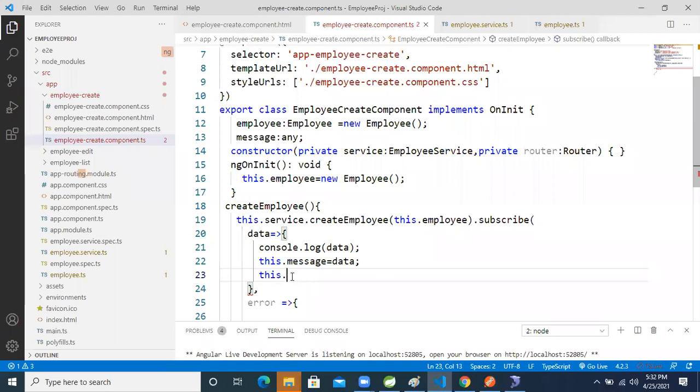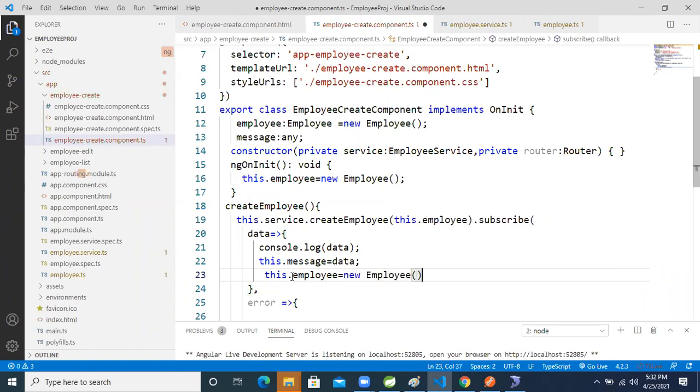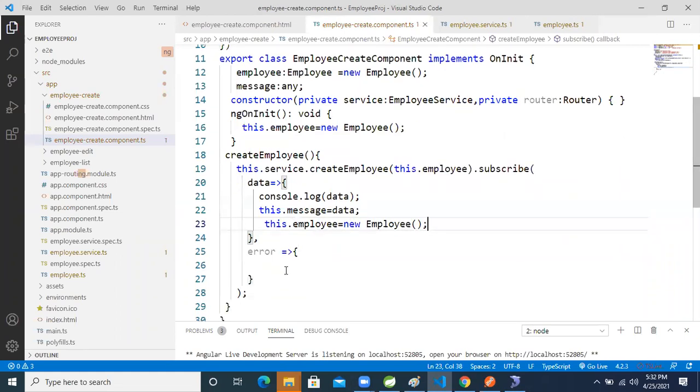Shall I do that here only? Okay, let's do that. this.employee equals a new employee to refresh the page. For that purpose, I'm taking the employee object. Now here I'm going to write console.log.